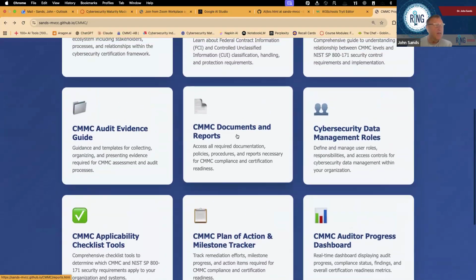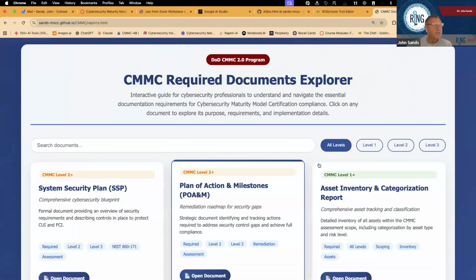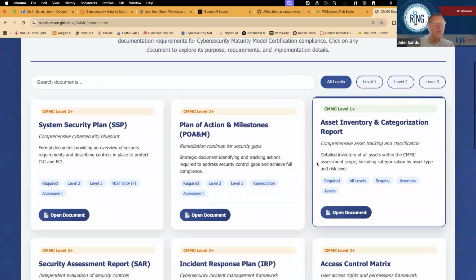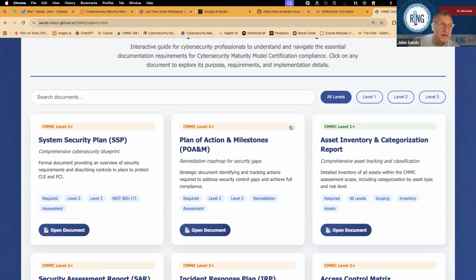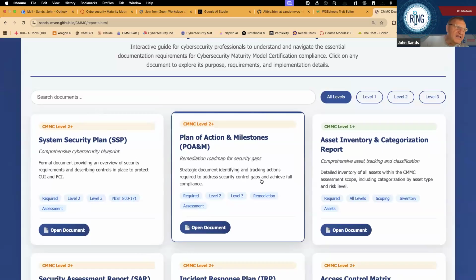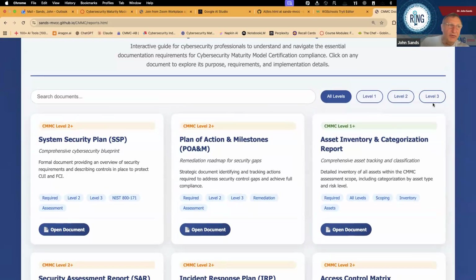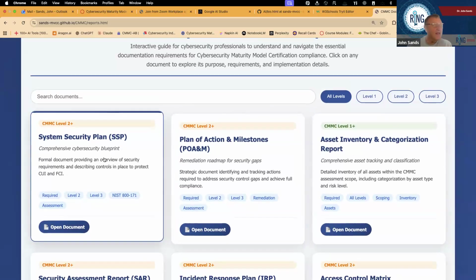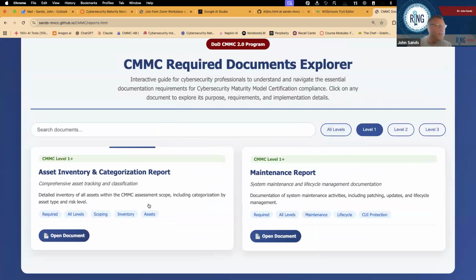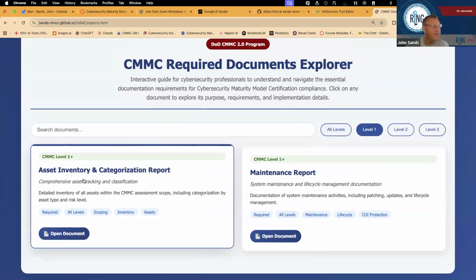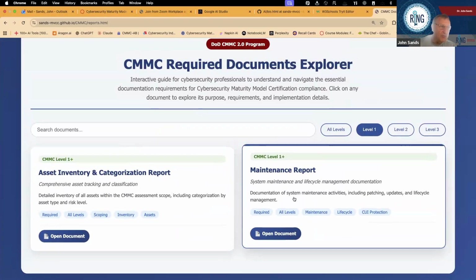And then here was the heart of the course. So the heart of the course basically broke down the three levels and then the required documents or tools, if you want to call them documents or tools, that are required to get through level three, right? And in the last course, we basically walked you through these tools, right? So we went in and talked about, if we go to level one, what an asset inventory categorization report's all about, right? And then a maintenance report.